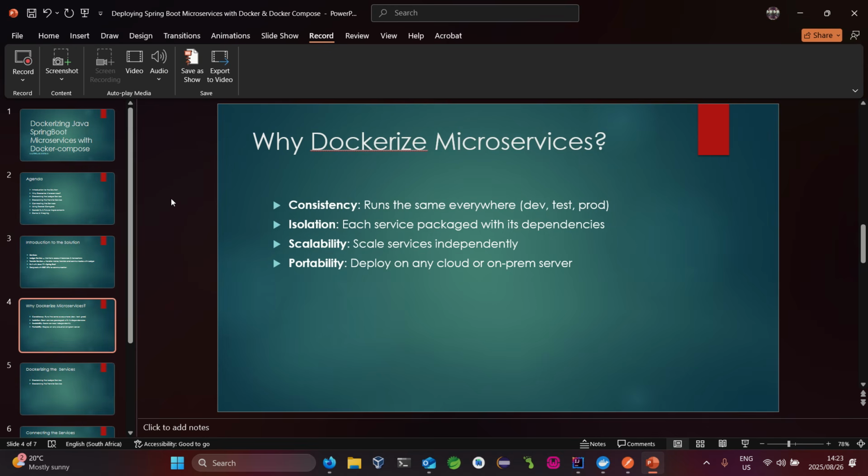Then scalability. Each service can be scaled independently as both services are stateless. If the ledger service is too busy, or the transfer service is too busy handling many transfers, we can scale that one independently. Looking at portability now: deploy on any cloud or on-prem server. This means you can do the whole deployment on your local machine or on-premises server, or deploy on any cloud-based service.